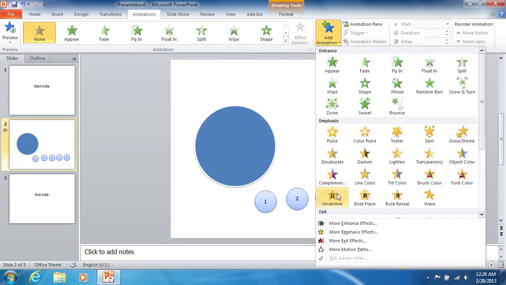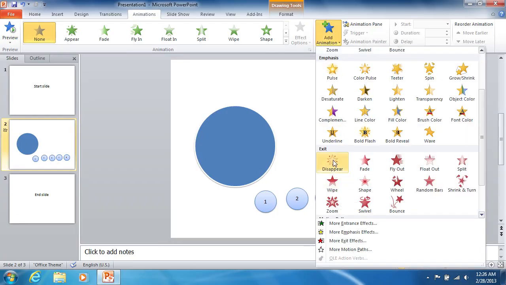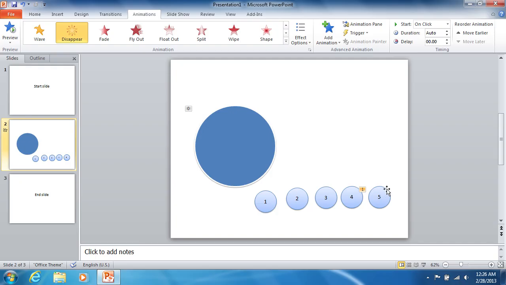You should now select the Disappear Animation type in the Exit section of the Add Animation drop-down list for each of the smaller circles, and choose With Previous option from the Start drop-down list.